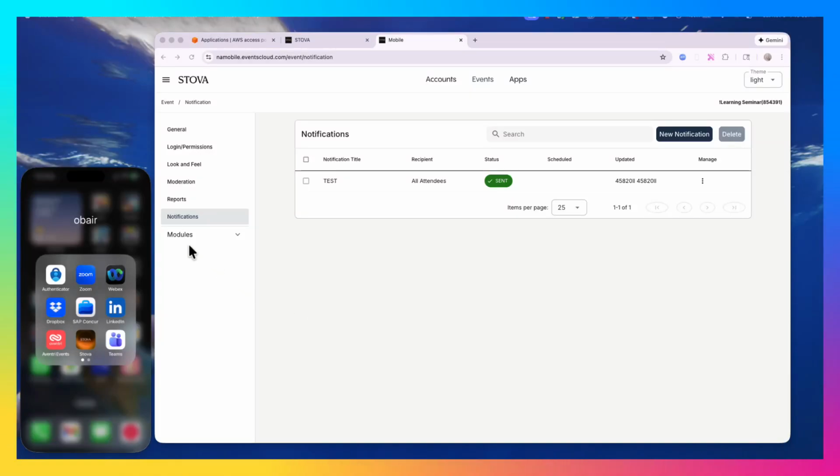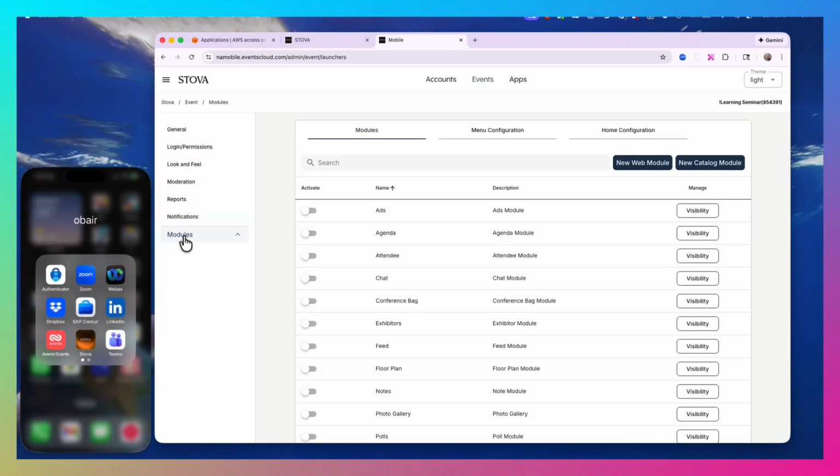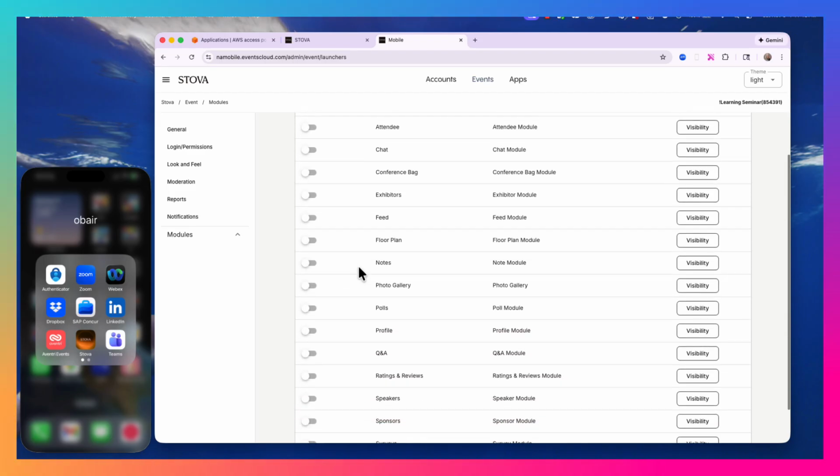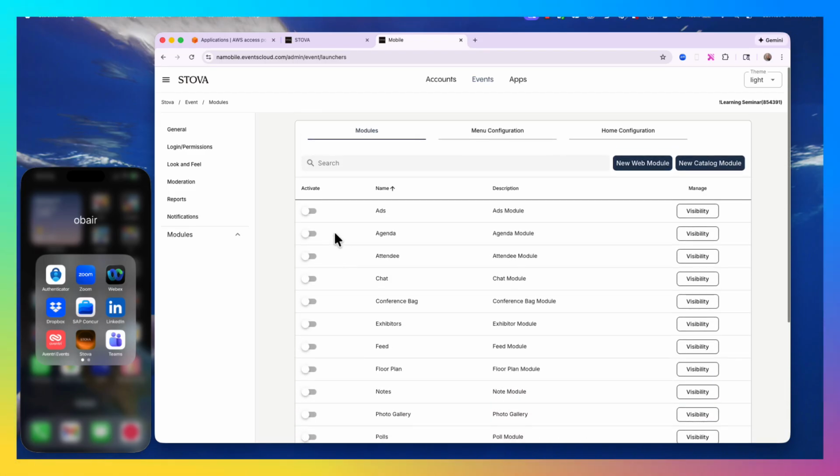Now we'll start examining each of the modules that we have available inside the Stova mobile app. I'm going to click on the word module itself here on the left hand side, and all of my available modules are displaying here on the right, and I have yet to activate or turn any of them on.